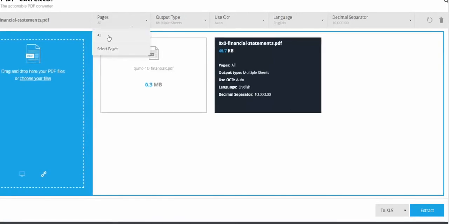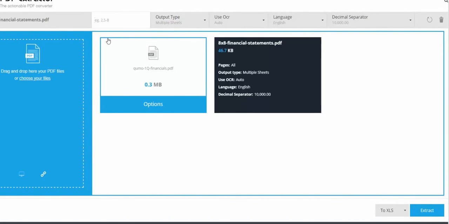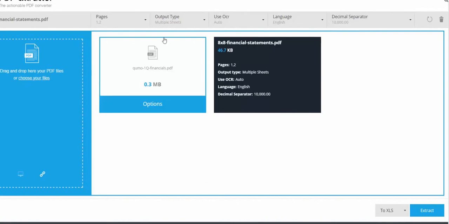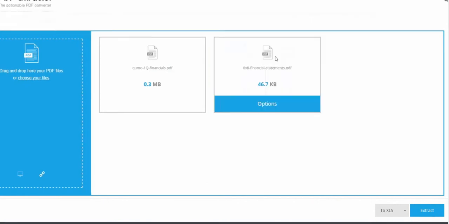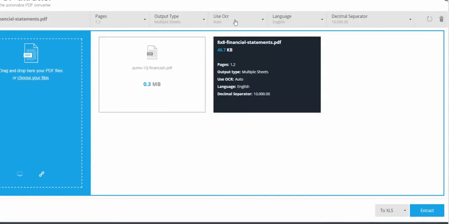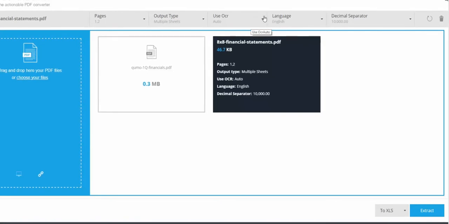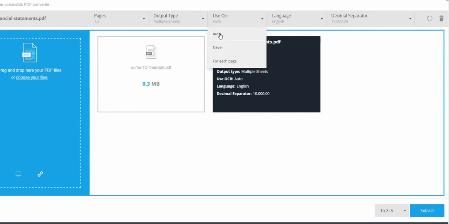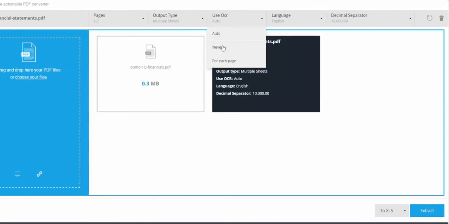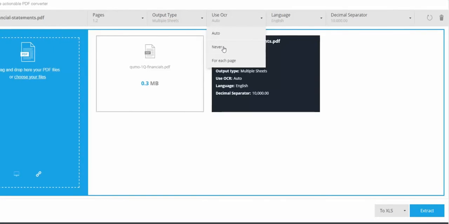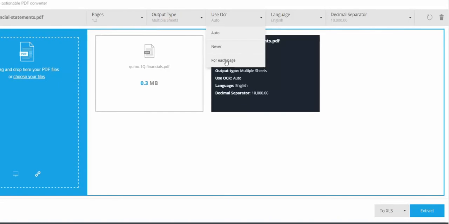So we will select the pages 1 and 2 for this file. So the option, and then we deselect the file. We can select again and look at the OCR option. You have 3 options for the OCR. The first one is to let our algorithm decide whether or not to use the OCR. The second one is to not use the OCR no matter what. And the third one is to force the OCR processing on each page.